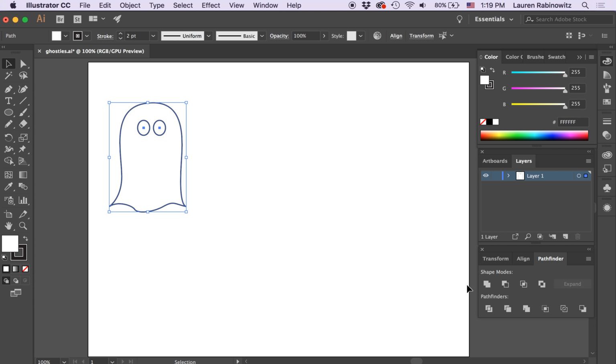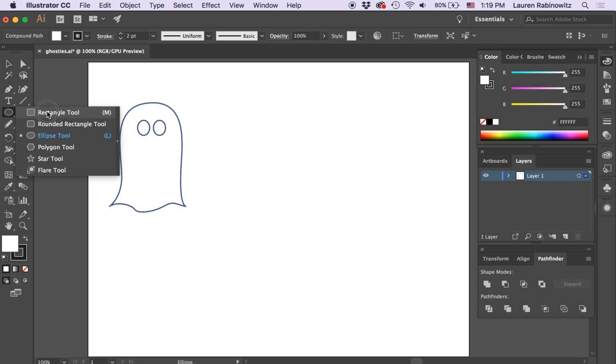I'm going to knock the eyes out of the ghost by choosing shape modes and this one, minus front. Okay, so you might be saying, wait, whoa, what did that do? Okay, here's what it did.